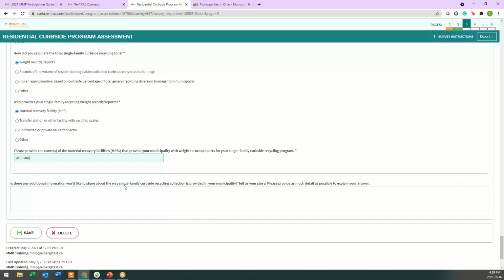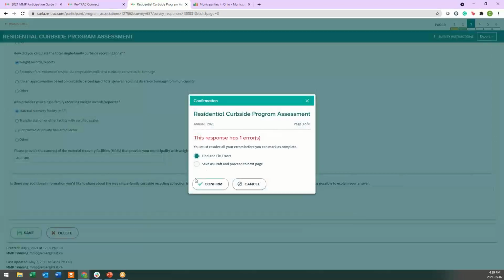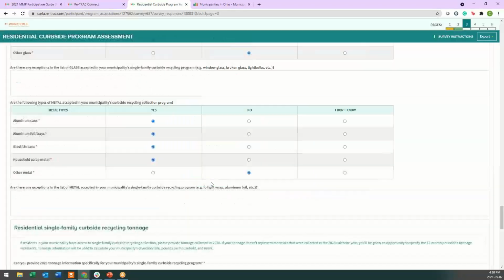There we go. And any information that you want to put, you can. When you click save, it takes you to the next page. Now I do have one error, and I'm like, oh, where's the error? So I wasn't anticipating the error. So I can go and find and fix my error.